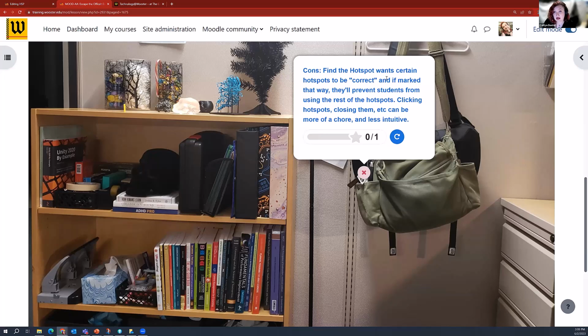It wants certain hotspots to be correct. If you label any hotspot as correct, it doesn't want you to restart this area. It will mean even if multiple hotspots are correct, it will say, yep, you found a correct one, done, move on to your next content. I don't want that. So you have to leave them all incorrect. And then that means this little bar is very confusing and they have to hit refresh.